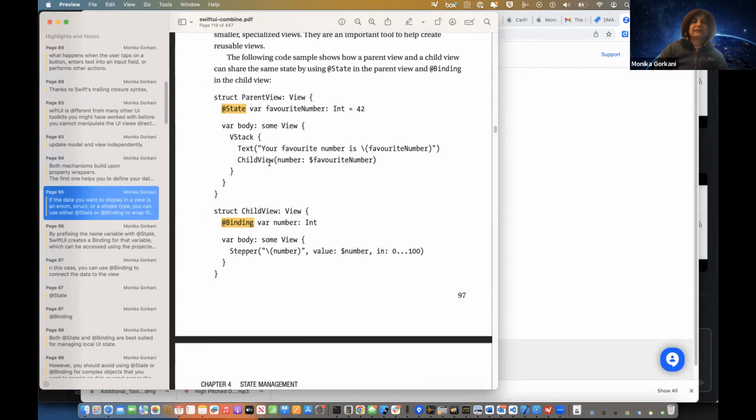And what it does is that it's passing this favorite number to its child view. Okay. And the child view has that number, but as @Binding, because it doesn't own it, it is passed to it. And the main thing is that once we tell SwiftUI that this is @Binding, it knows that it can update, it can change. So here, the dollar number is passed into the stepper.